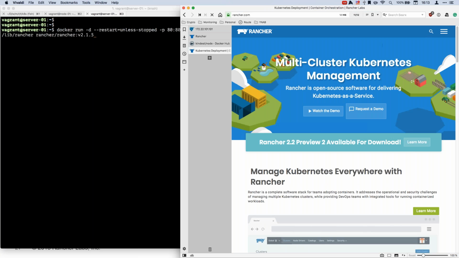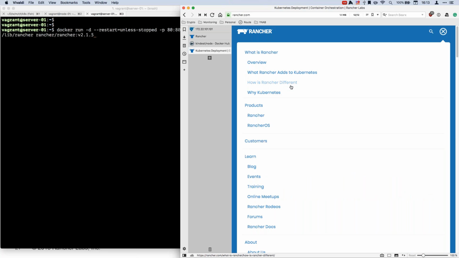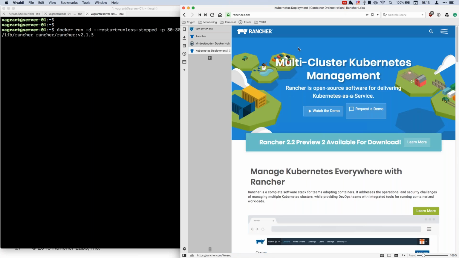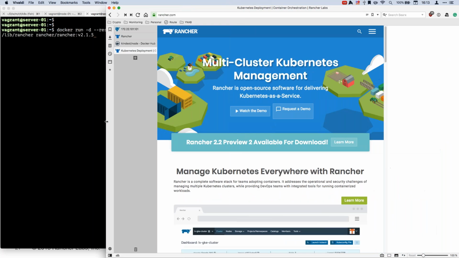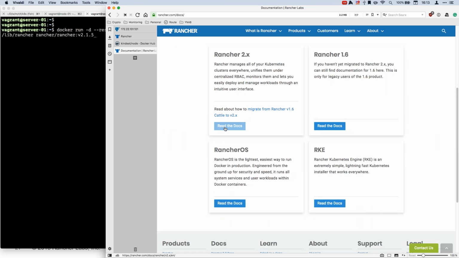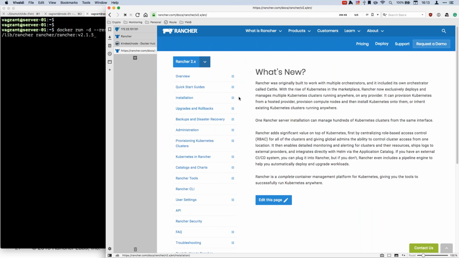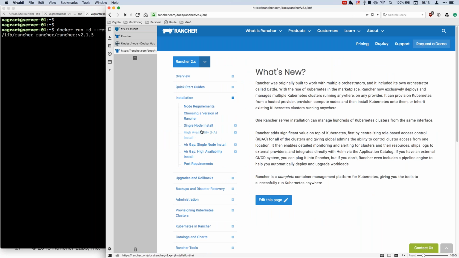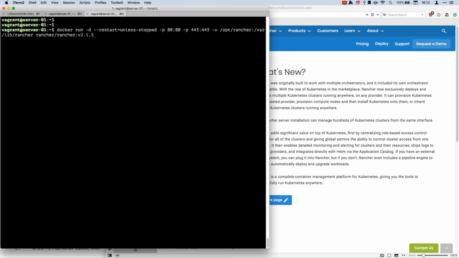Our documentation is quite good. Oh, wow. Apparently my browser is too small. Rancher docs. And we'll go to read the docs. And under installation, you'll see that you have options for single node or HA install. If you think that you might put production workloads on this, just get 3 nodes, run RKE right now, because there's currently no way to go from the standalone container to the HA installation. You don't want to have to rebuild all your stuff.